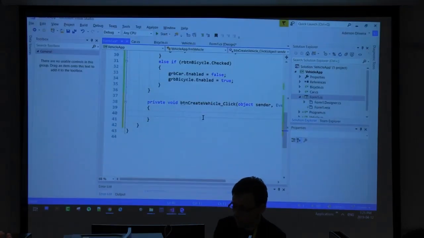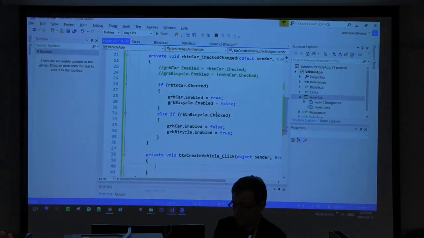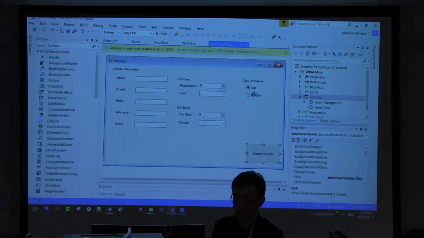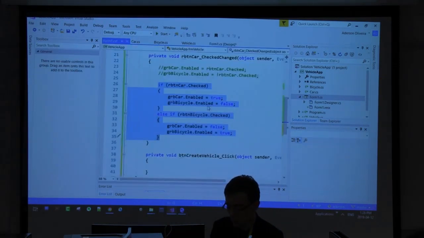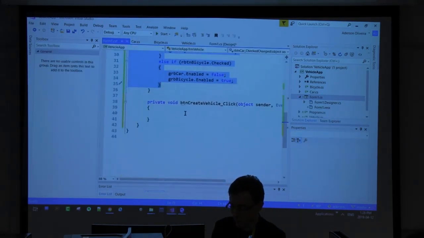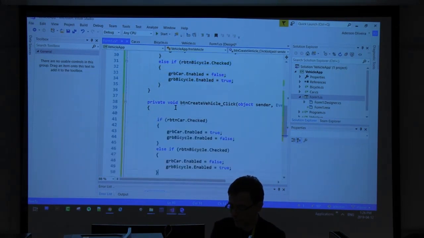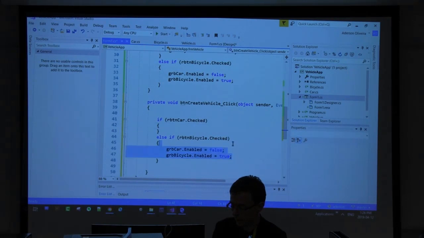Okay, so let's do an if statement here. We're going to be using the check boxes to check if we are creating a car or if we're creating a bicycle. So I'm just going to use this basic structure as a starting point. Of course, I'm not going to be doing anything here, not like this.